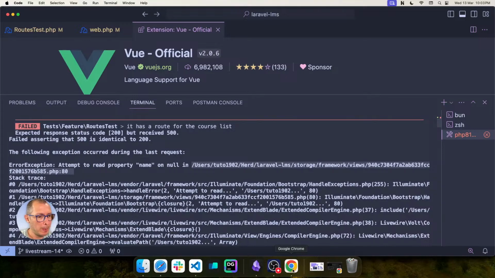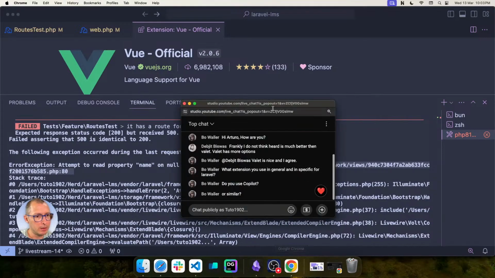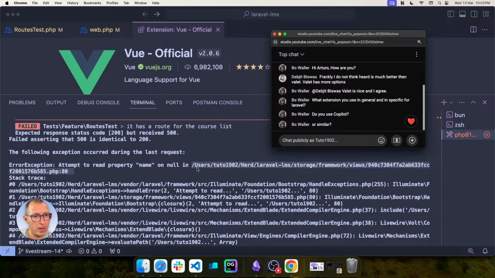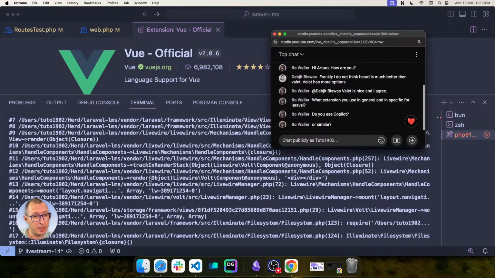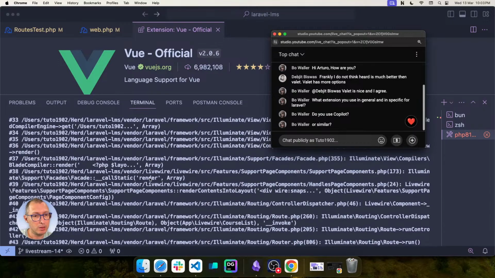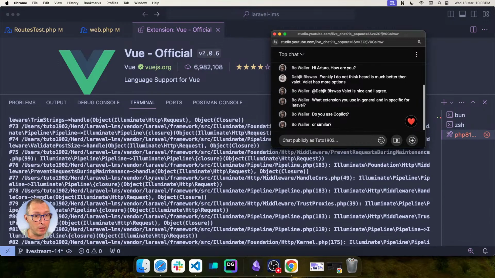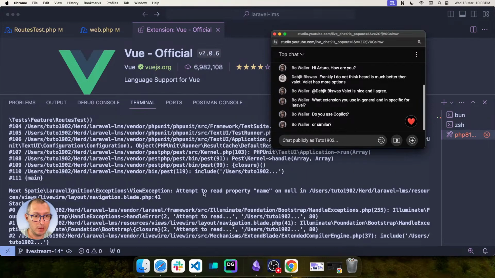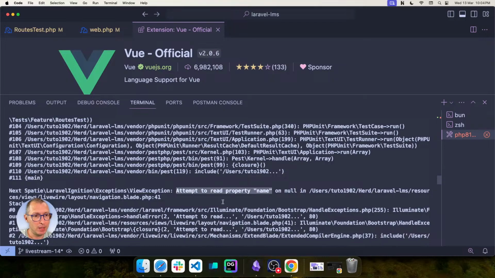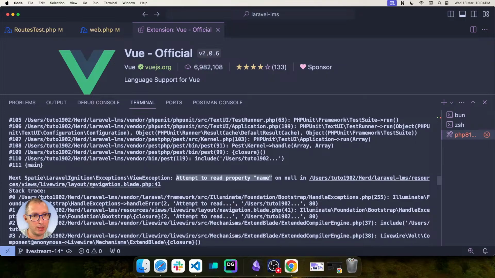All right, back to the subject. Anyone's guess as to what this error means? It's just a 500 error, and it happens on a compiled view. This is the stack. It's just gibberish. It doesn't really help you. And it took me a while to figure it out, by the way. "Attempt to read property name on null." This might give you a hint. And look at where it happens: navigation.blade.php.